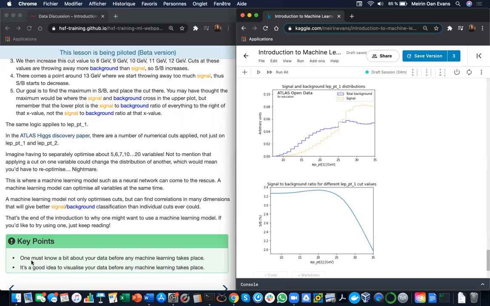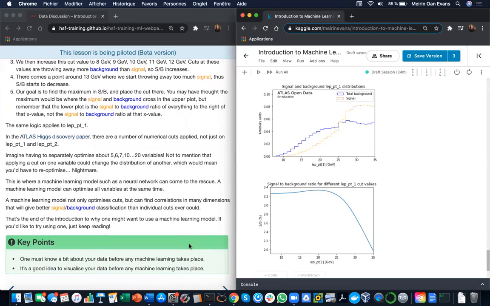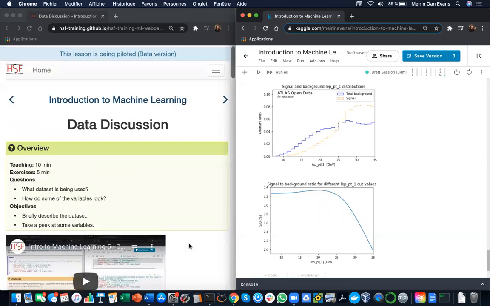Key point from this lesson is that you must know a bit about your data before any machine learning, and it's a good idea to visualize your data. See you in the next lesson on data pre-processing.